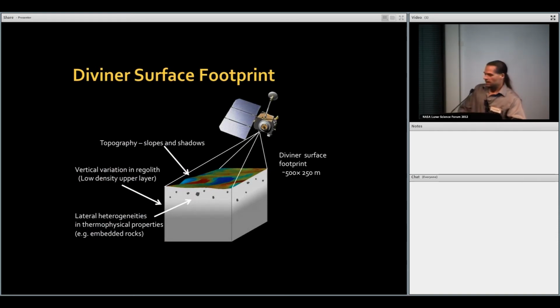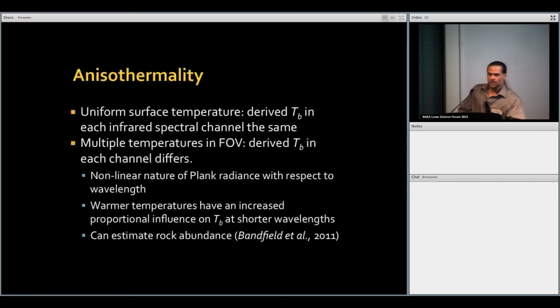So all these different effects will influence heat transport within the regolith. And so we want to understand a little bit better how the regolith transports and stores heat throughout the diurnal cycle. And just for reference, the Diviner surface footprint is sort of the scale of hundreds of meters. And so we're going to model some features that are smaller. So you're mixing temperatures within the surface footprint.